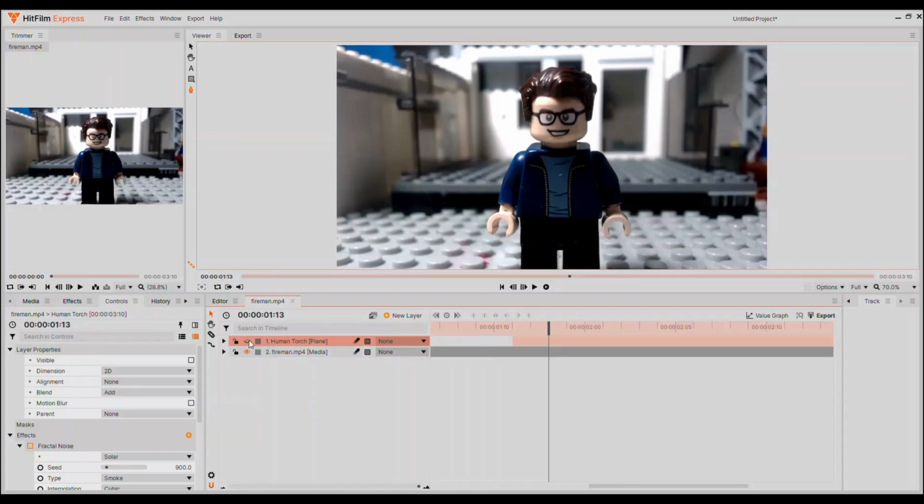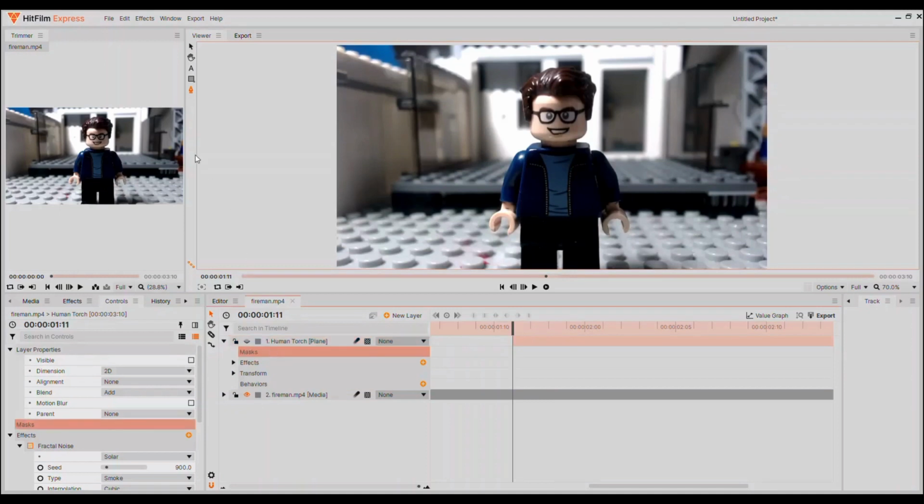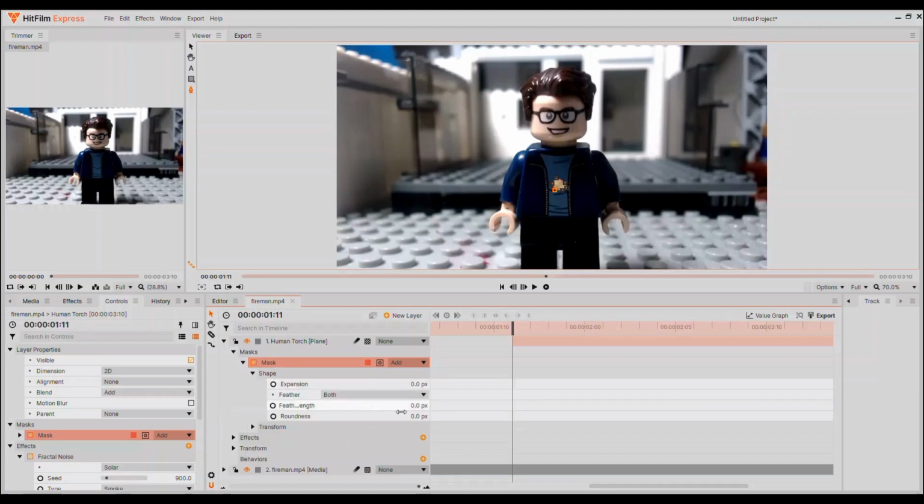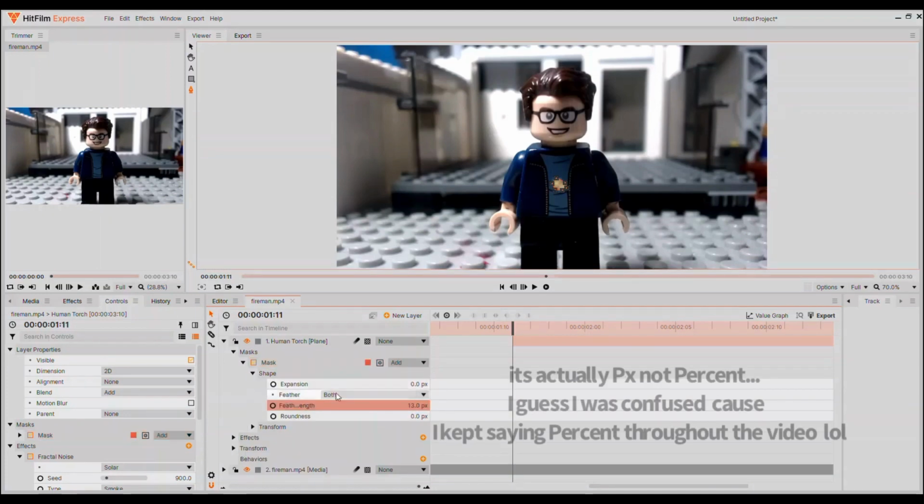Alright, so after you've moved your plain layer to where you want your effect to start, go to mask, and with the mask tool, you wanna do a circle around your figure. Well, it doesn't have to be a circle, but that's how I do it. And with the mask, go to shapes, and with the feather length, put 13%.